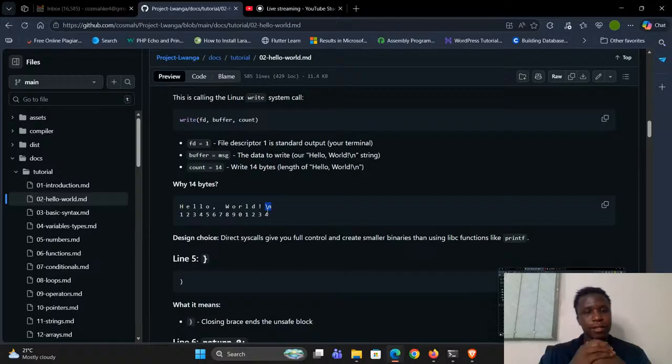So the system call gives you full control and creates smaller binaries rather than using libc functions like printf. So we are not going to use printf, but maybe we'll have the libraries in future in case you need to explicitly use them, but that won't be required. We need simplicity, we need manual control.